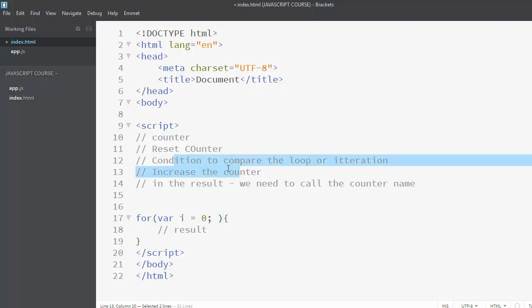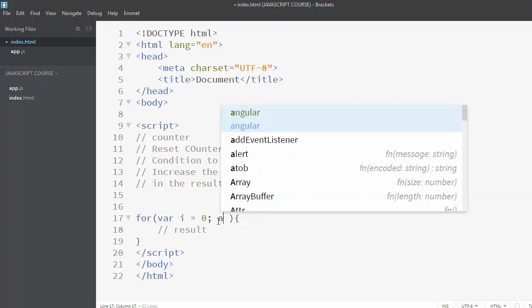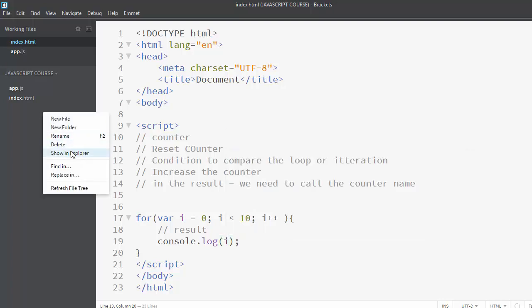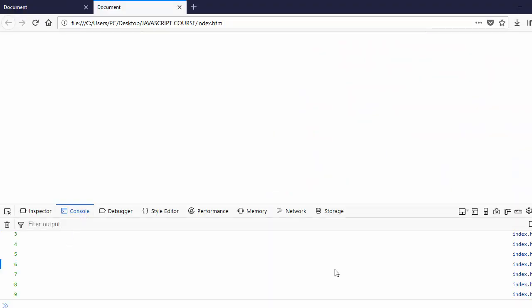And we need a condition to compare. So we want to say for i equal to 0 and i less than 10. Then we increase the counter. By now we should know about the i++ increment, and it would increase the counter right here. For our result, we want it to console.log i. If I save that and load this in my browser, I should be able to see my loop running through. So I have 0, 1, 2, 3, 4, 5, 6 till 9.